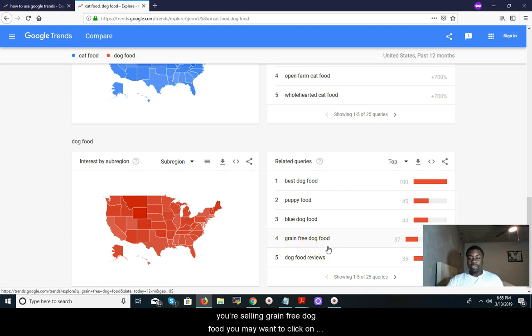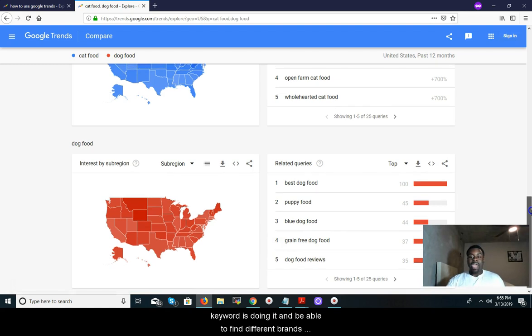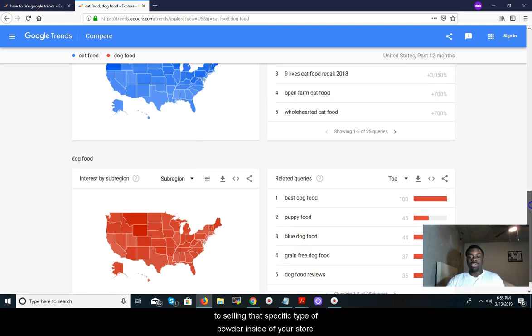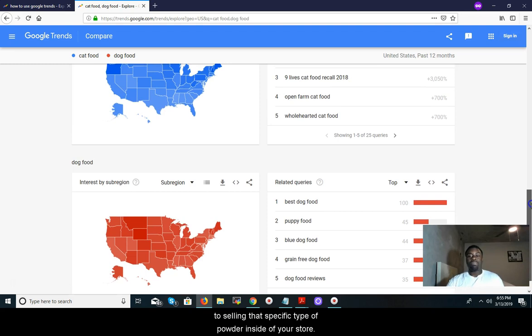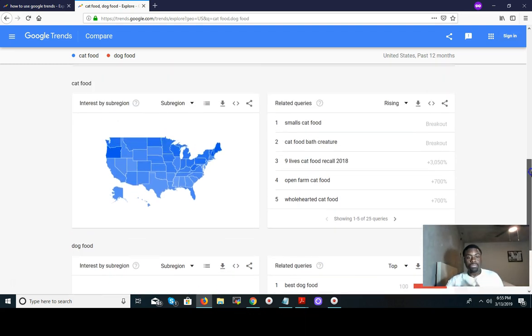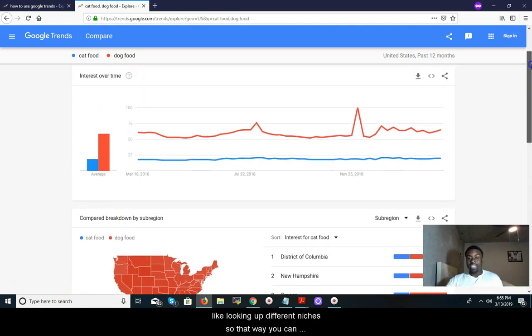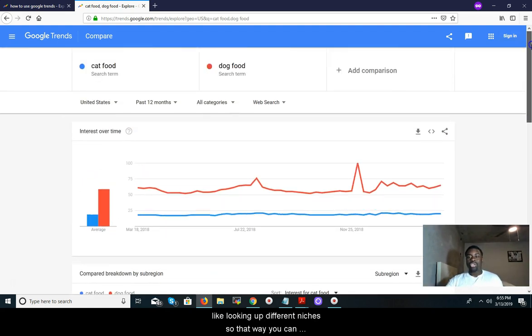So if you're selling grain-free dog food, you may want to click on this and do even deeper research on how this keyword is doing, and be able to find different brands and things that you would want to look at when it comes to selling that specific type of product inside of your store. So that's what you definitely want to use when it comes to looking up different niches, so that way you can compare and contrast if you should go with one niche or the other.